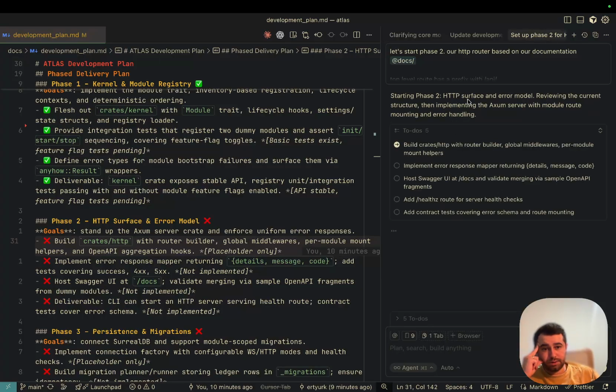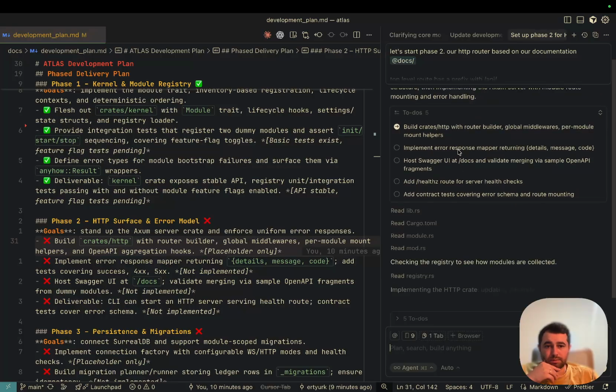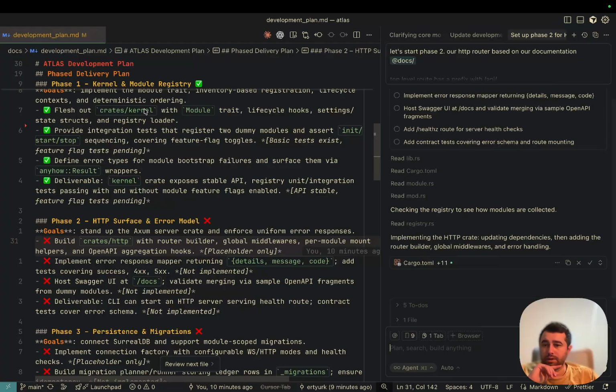Starting phase 2, HTTP service and module. Reviewing the current structure and implementing them. It creates HTTP with router builder, global middleware per module.